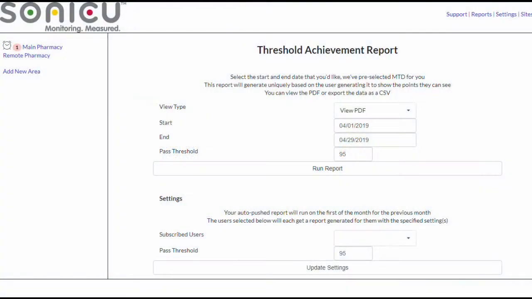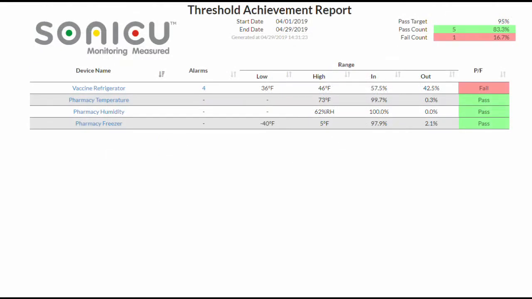Threshold Achievement Report. On the Reports menu, you will be prompted to select a start and end date. You must also select a pass threshold that your devices must reach. Once generated by clicking Run Report, each point will be listed with information for each.